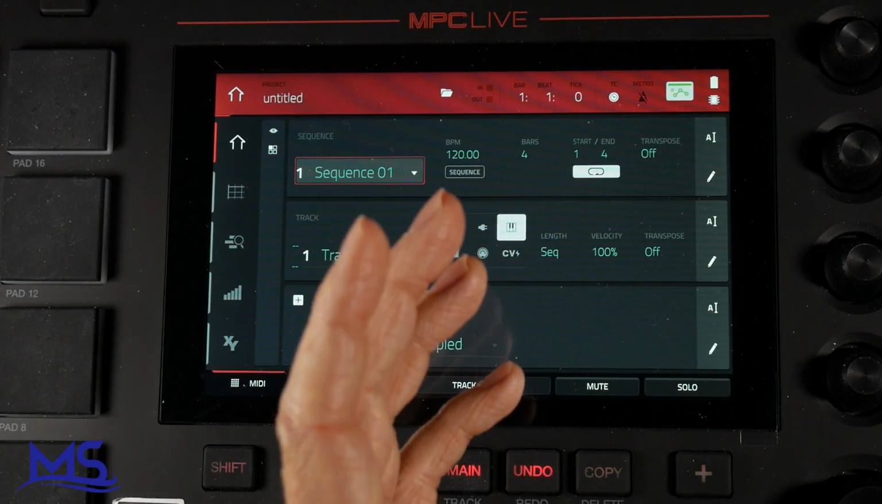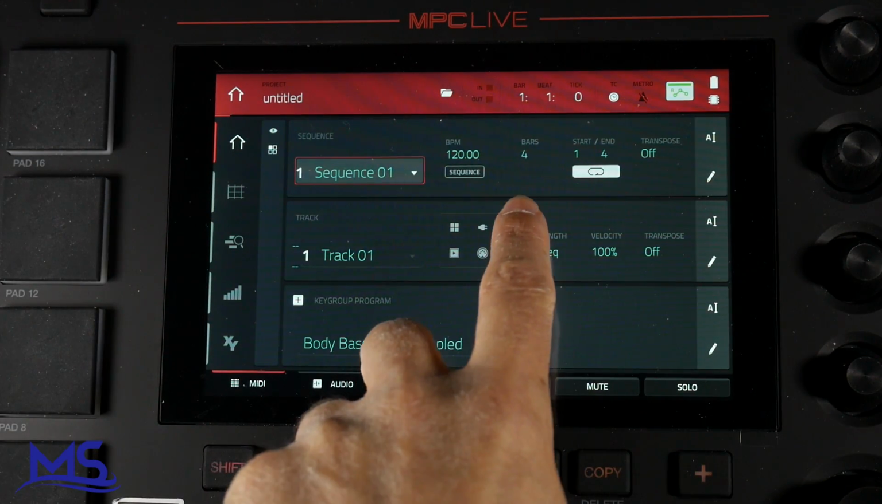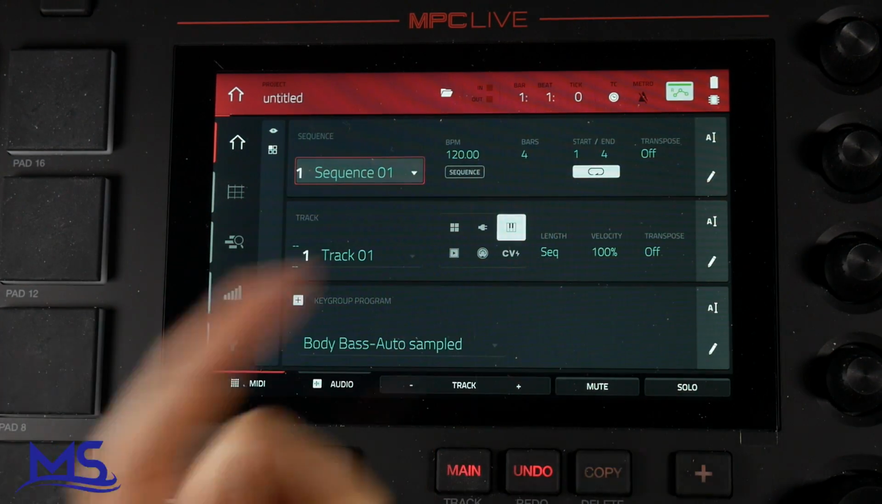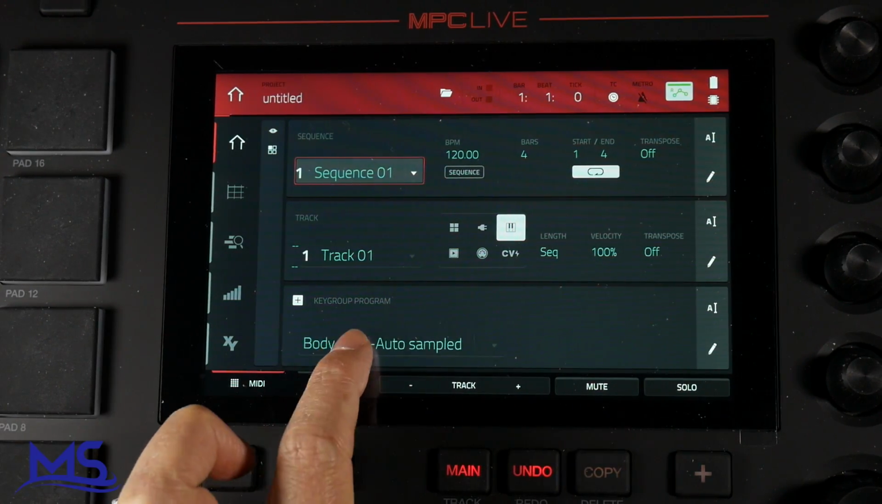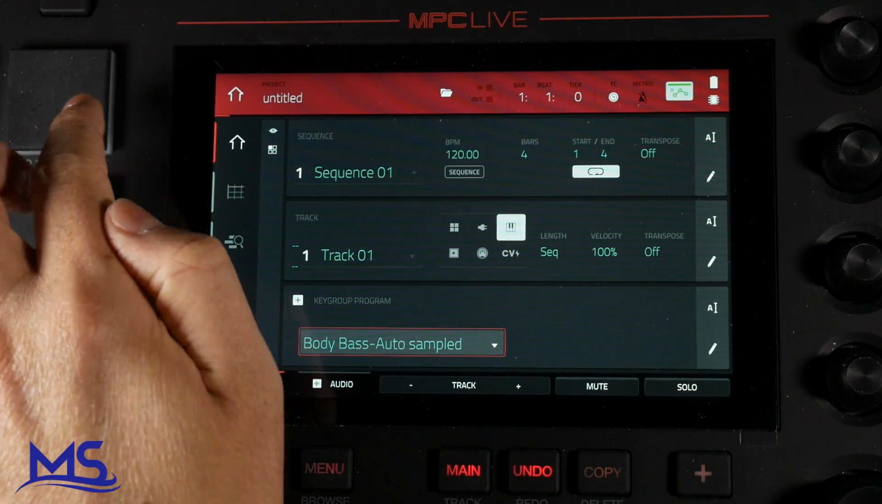All right, it's done. It did what we told it to do. So you can see right here, it puts track 1 as a key group now, okay? And here's our key group, body bass auto sampled. So let's go ahead and push some notes, see what it sounds like.